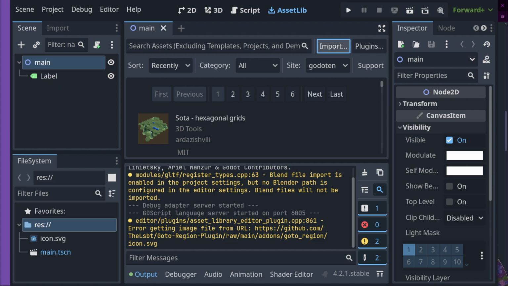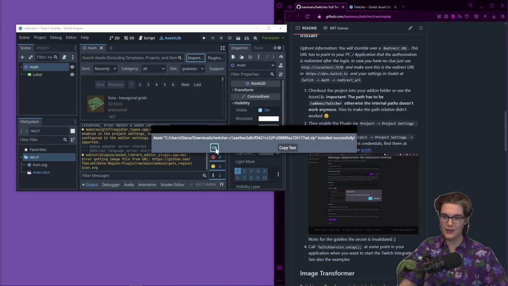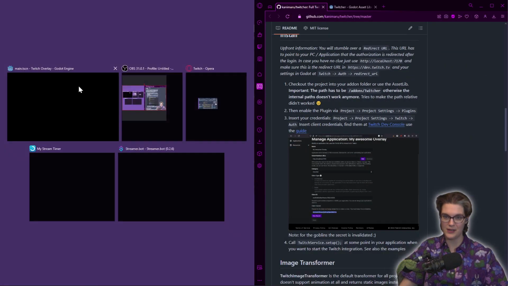Okay, that's import. Oh, okay. Asset zip file. Oh, okay. Hang on one second. Okay. Oh, I think maybe I figured it out. Okay, there we go. I got it. Okay, we've successfully installed it.